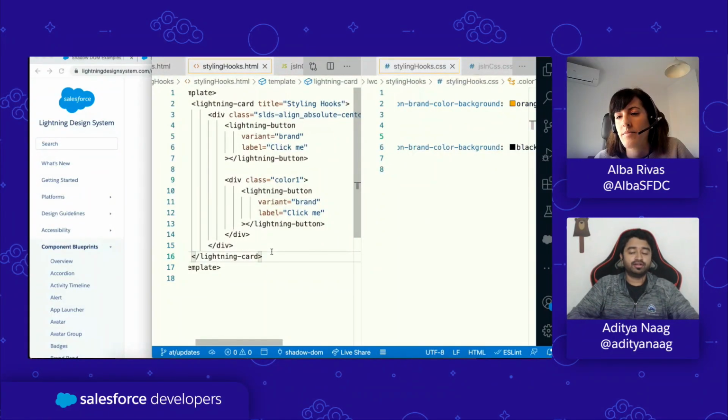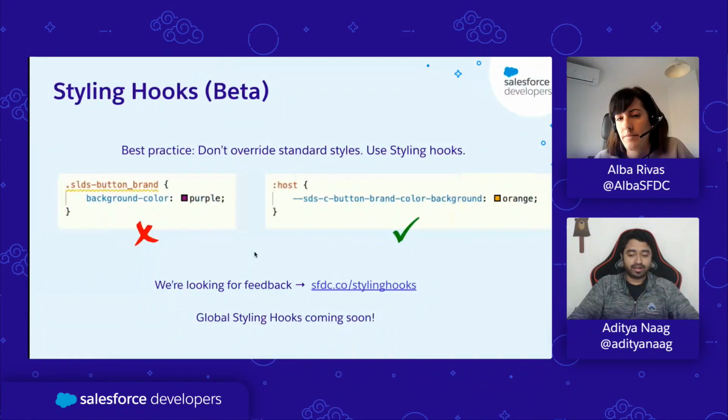Right now, you can't. But with global styling hooks coming in the future, you will be able to do that. Again, forward looking. Whenever it comes, we will let you know and we'll do a session on that. So that was about styling hooks.